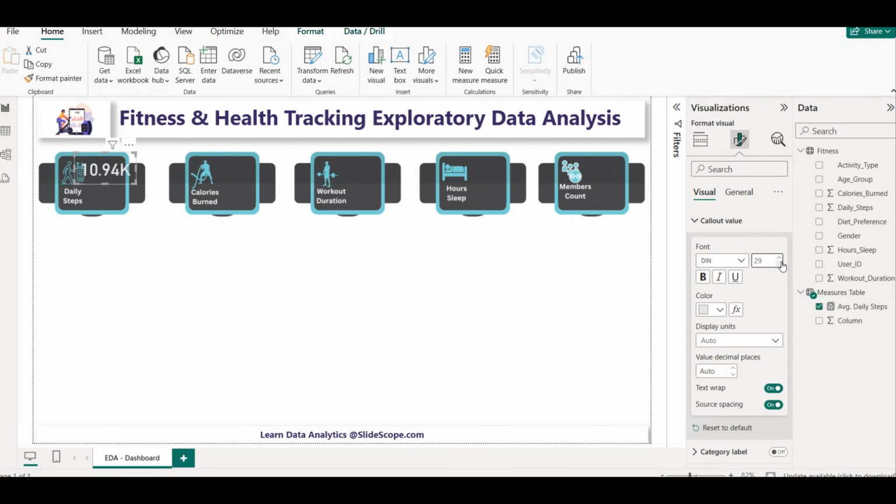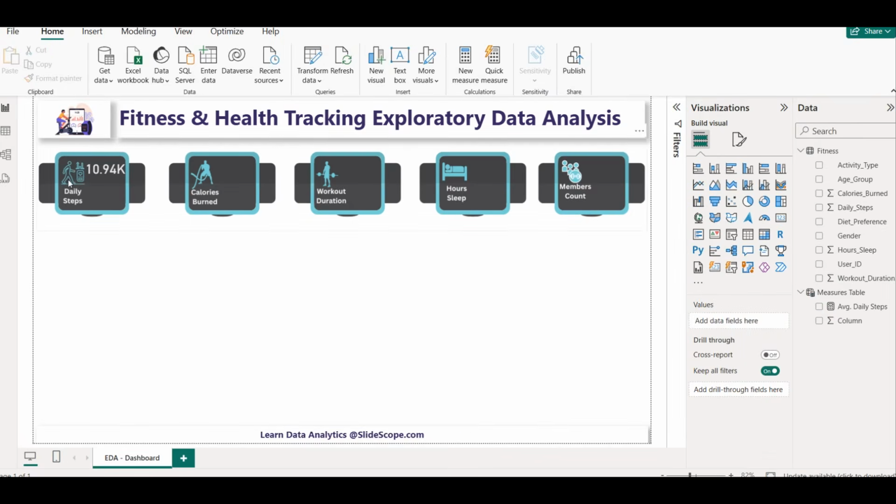Now let's reduce it further so that we can fit. So this is showing daily steps is 10.94k. This is the average daily steps.